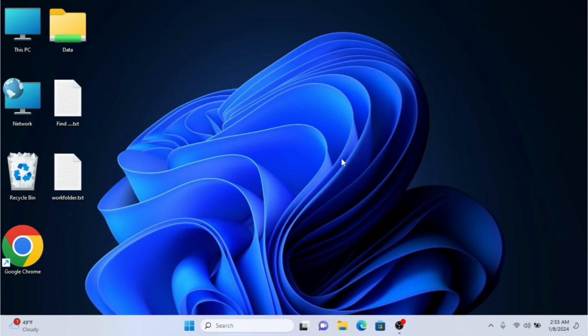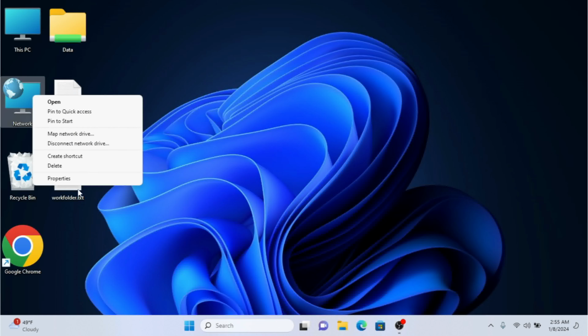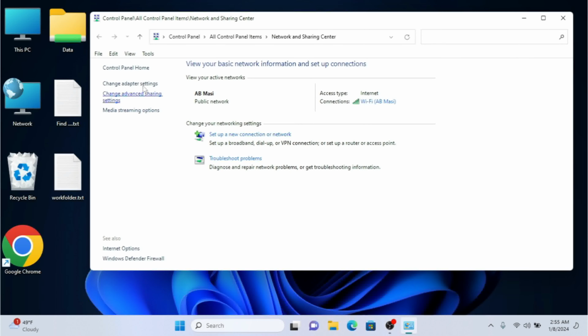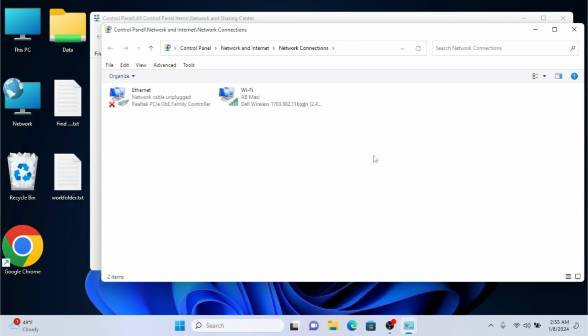In this video I'm going to show you all the commands that we are going to use with our interfaces inside our PC. If you want to see your interfaces with your PC, make sure you find this network icon on your desktop. Simply right click here, go to Properties, and here you need to click on Change adapter settings.